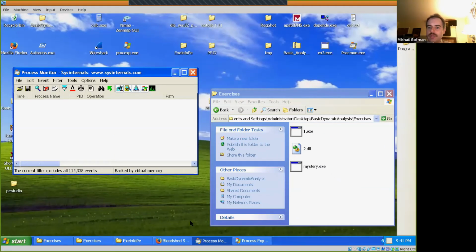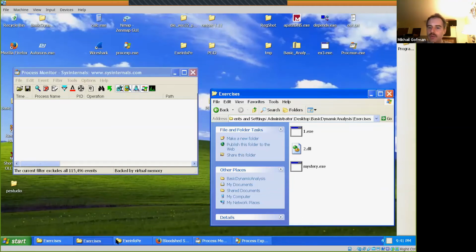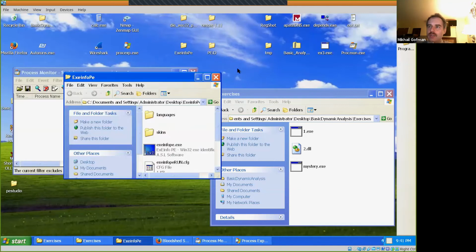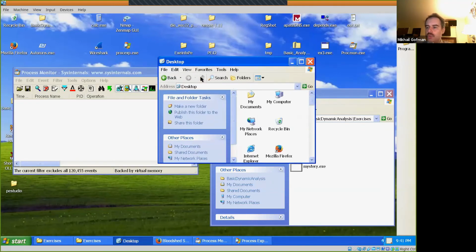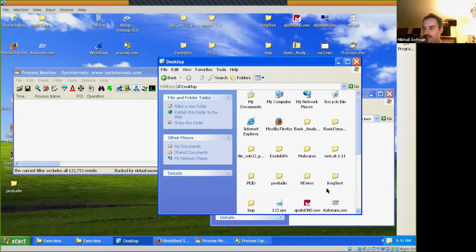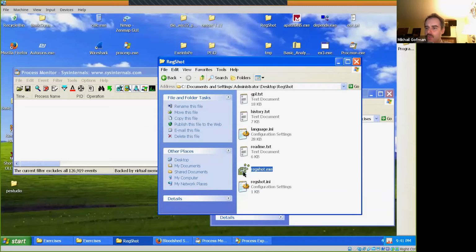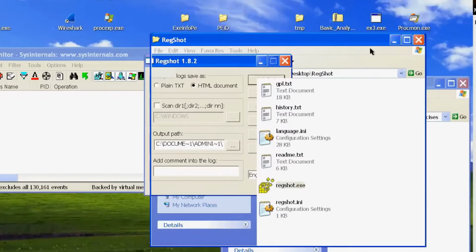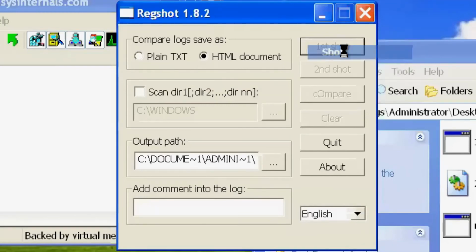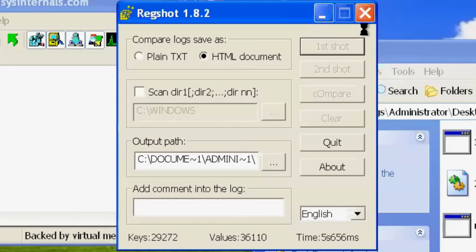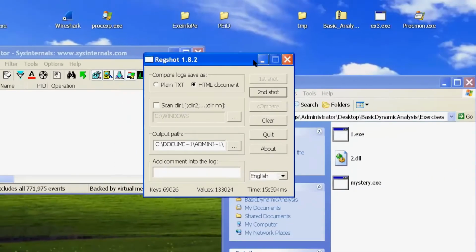Also, because I suspect that this program will be messing with the registry, what I like to do is take a snapshot of the registry before I run the program and after I run the program. So to do that, I'm going to run Regshot and I'll take the initial shot of the registry. And then once I run the program, I'm going to compare and see if the shot before and shot after have any interesting differences. All right, so now that has completed.